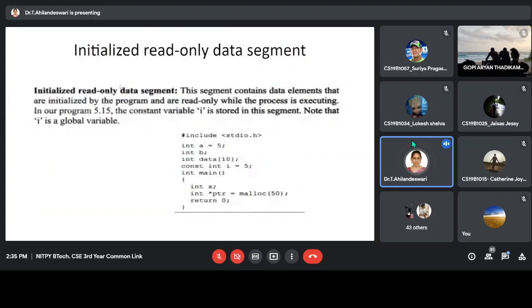And initialized read only data segment. So if you take this example, const int I, this is also initialized, whereas this is constant. The value of I will never change during the execution of the program. So it is a read only data segment. So here the variable I will be stored in this data segment.